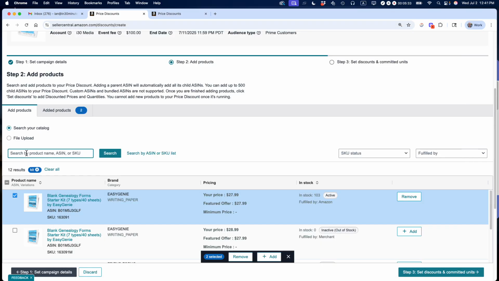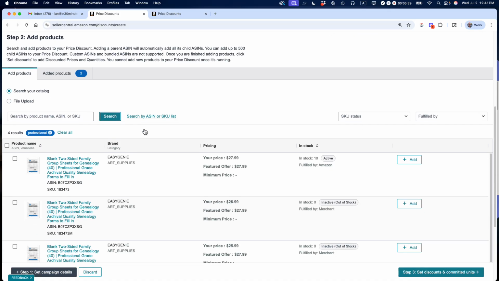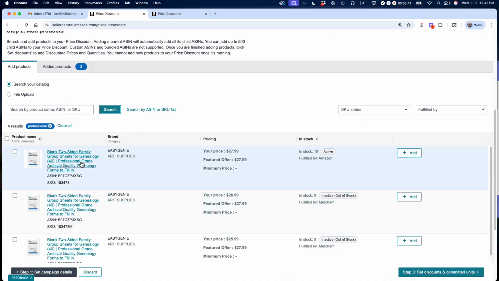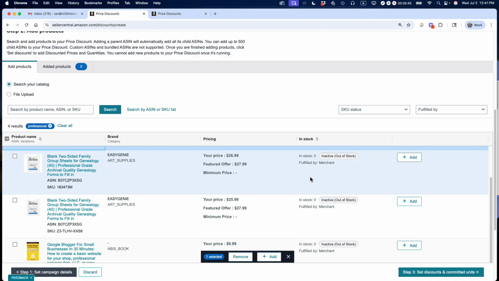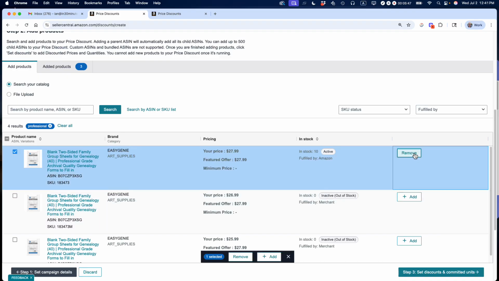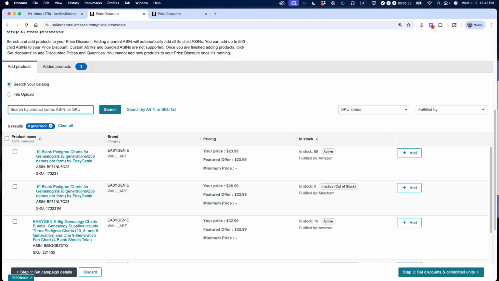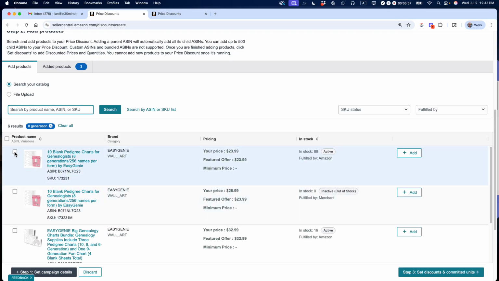All right, so blue badge, I know has the term professional in it. So let's search for that. There it is. Okay, so I'm going to do that one. I'm going to add that. And then I'm going to add the other one, let's see here. I think it's 8 generation. Yep, there it is right there. So I'm going to add that one too. Press the button over here. All right, so I've added 4 items.